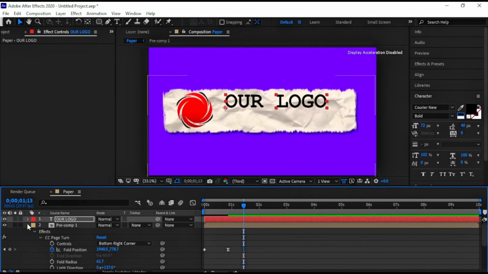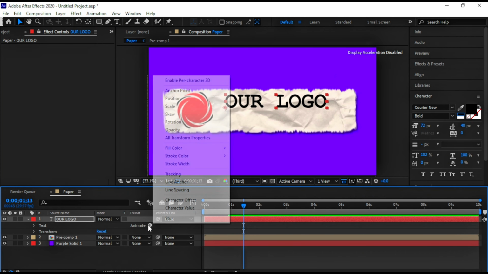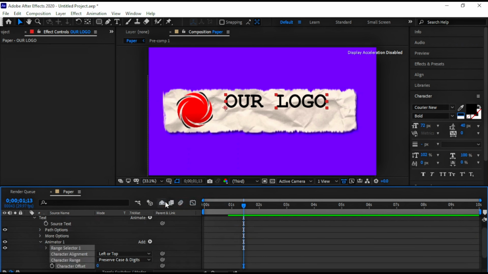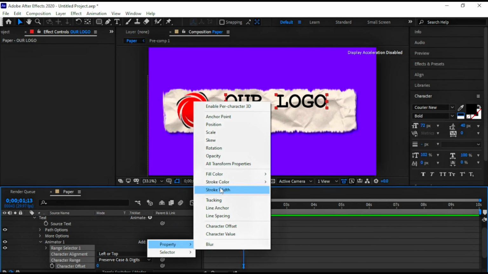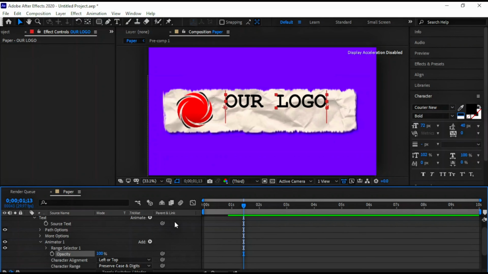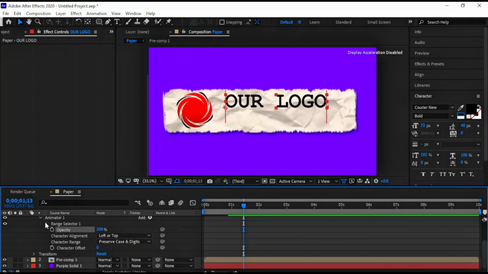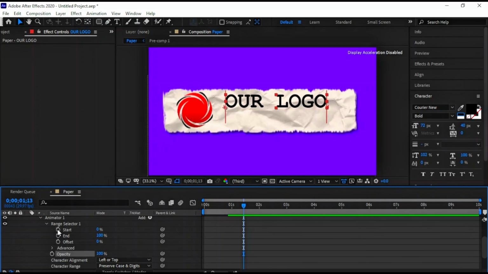Now let's add an animation here. On animator. Click on character offset. Next go to property. Opacity. In range selector. Add keyframe to the start, select 0.